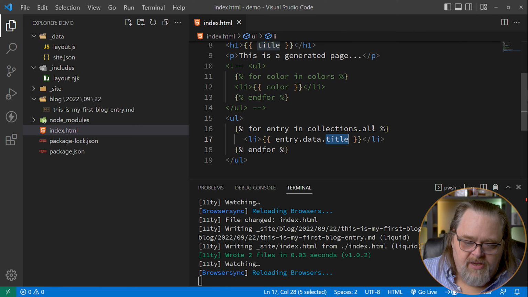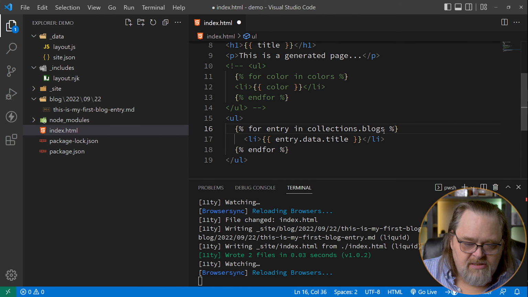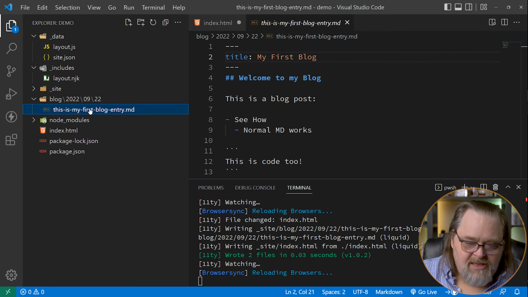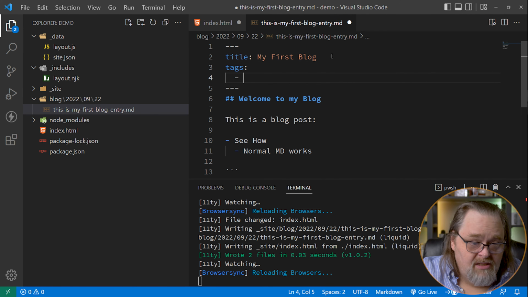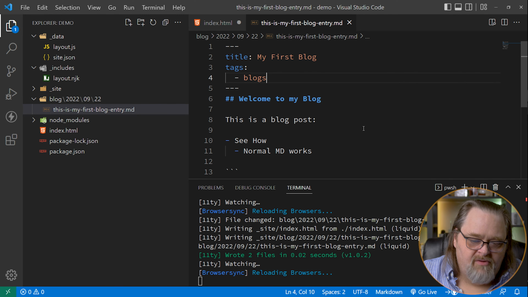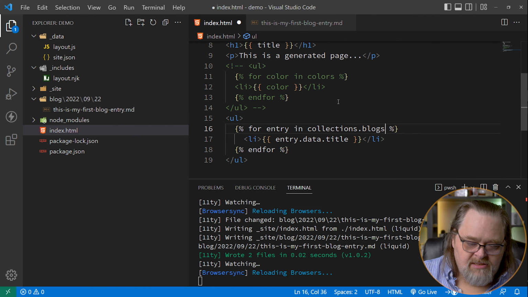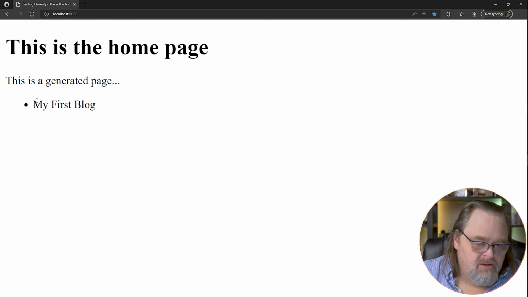We can actually come over here and pick where we're getting this data. Now, this isn't going to magically get it from the folder. What we have to do is tell it that we have a tag, and each entry here can have multiple tags, but I'm just going to call this blogs. Whatever I put here is going to create a collection based on these tags. So you could mix and match how you do these things. But since it says blogs now, we're only getting this first blog.